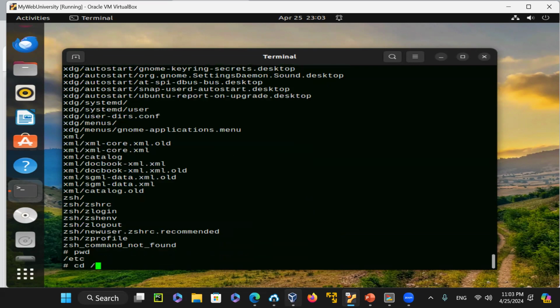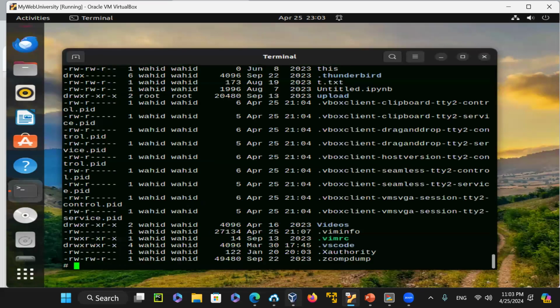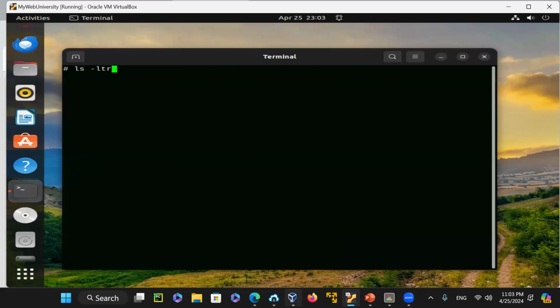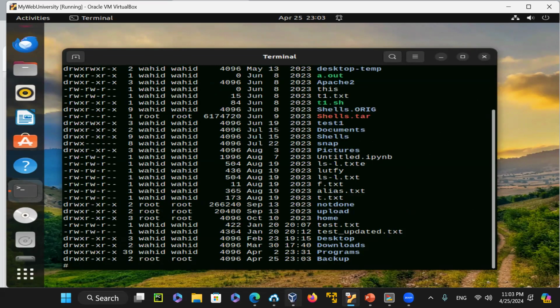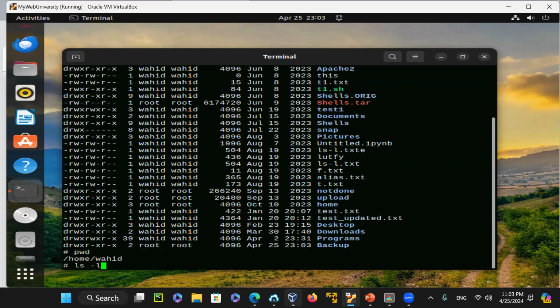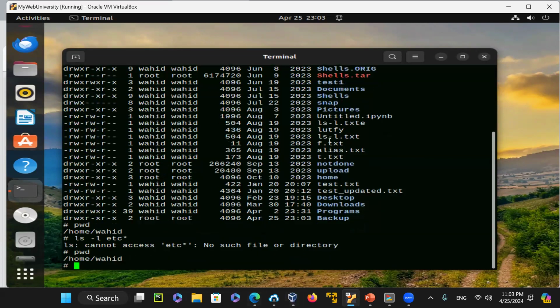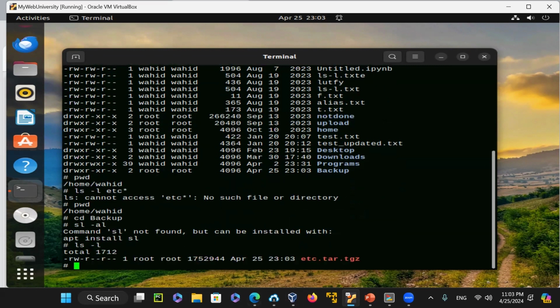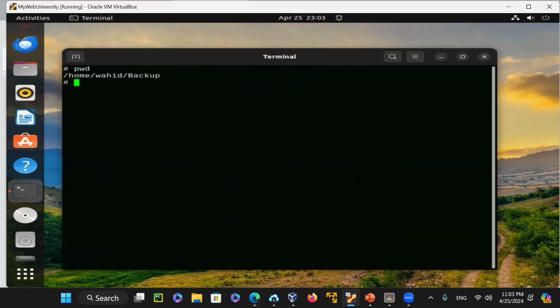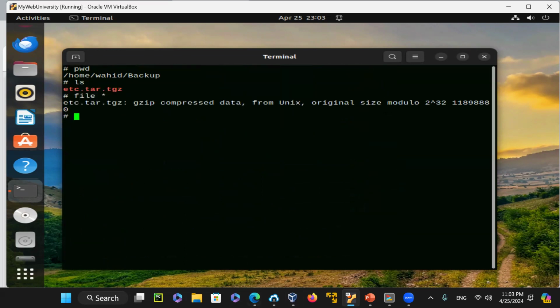Now on the home directory of Wahid, if I clear my screen and do ls -ltr, at the bottom I should see the tape archive files. Let's see, where did it create it? The backup directory, I just put it in the backup. cd to backup. When you do ls -ltr, the last file that was modified was that backup. So this is where I put it, right? When you run file star on it, you can see it's a gunzip file format.